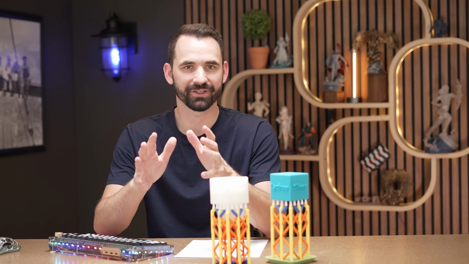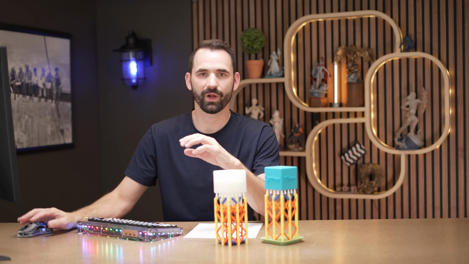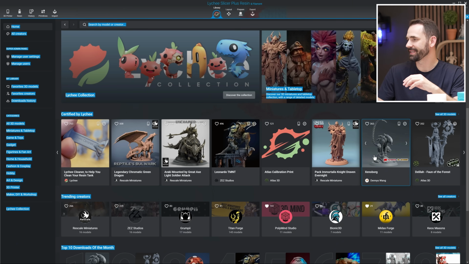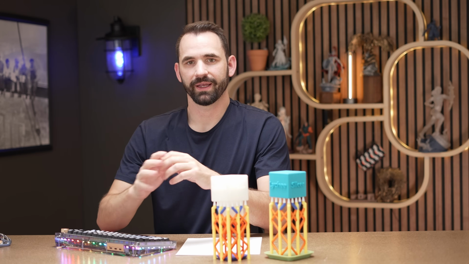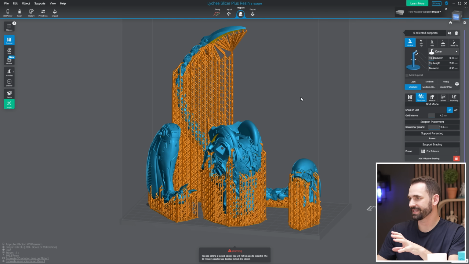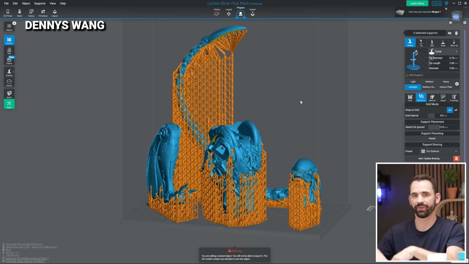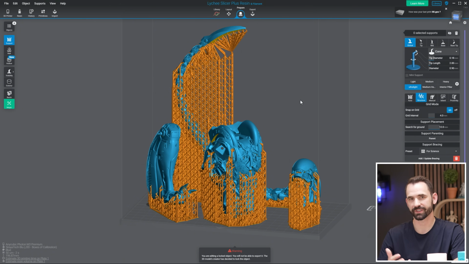A lot of this terminology is gonna be the same regardless. What I'm gonna do to get that visual aid is head over to the Lychee library, and I'm gonna see this Xenoborg, which is like a cyborg version of aliens. I'm going to click on that one, click on import the default model. Now that I've brought in that model by Danny's Wang, if I look over here in the slicer, you're gonna see that I've got the model in blue and then all these orange sticks all over. Well, those orange sticks are the supports, so this model would be pre-supported.